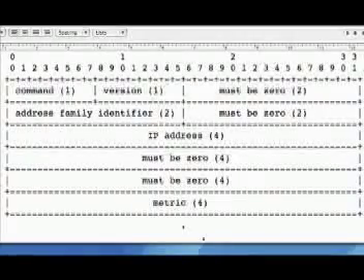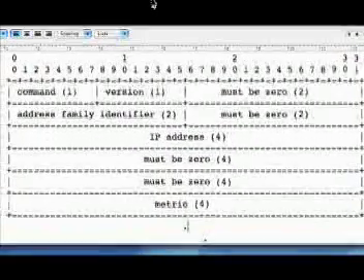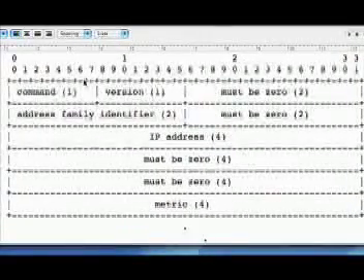This is Cisco Training 6. This is Darrell. Today we're going to talk about RIP version 1. This is the format of a RIP version 1 packet.